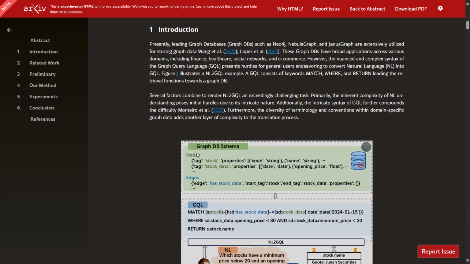storing graph data. Wang et al. 2020. Lopes et al. 2023. These GraphDBs have broad applications across various domains, including finance, healthcare, social networks, and e-commerce. However, the nuanced and complex syntax of the graph query language, GQL, presents hurdles for general users endeavoring to convert natural language, NL, into GQL.